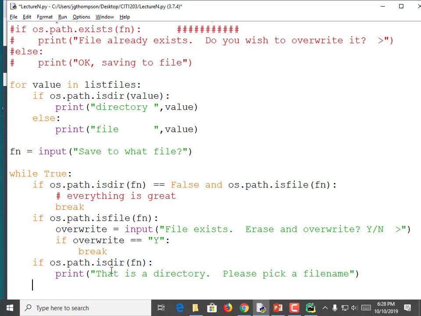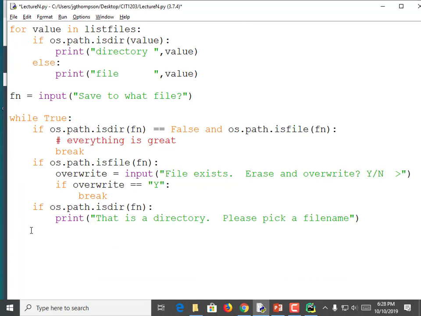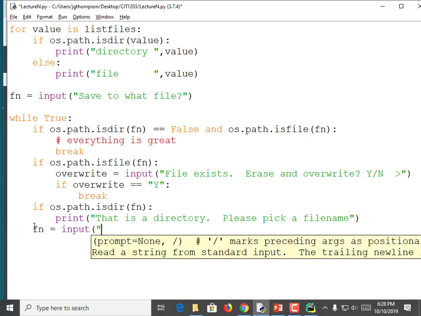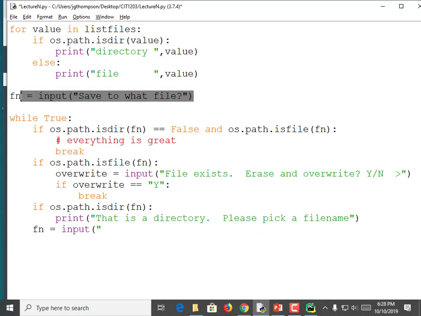And if we get this far and we haven't broken out of it, we need to ask them for the file name again. So lined up with that if statement, we're going to ask them one more time. fn is equal to input, the same statement we have up here. We could just copy and paste it and tab it over. Now we're good to go. Now we could open that file and we could save to it.